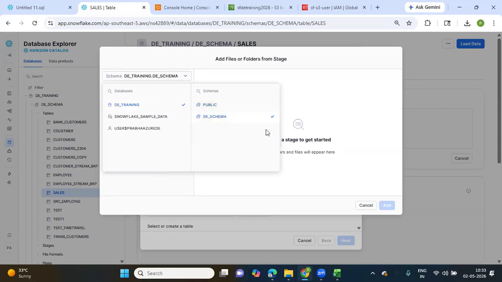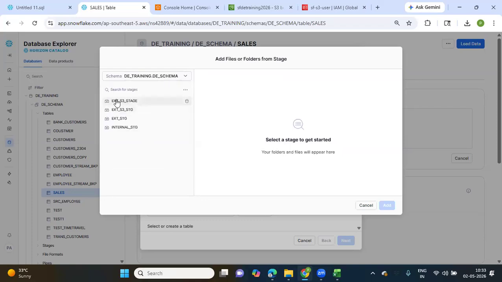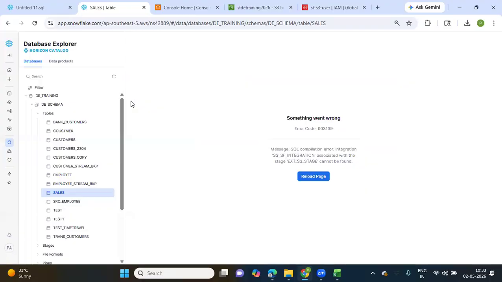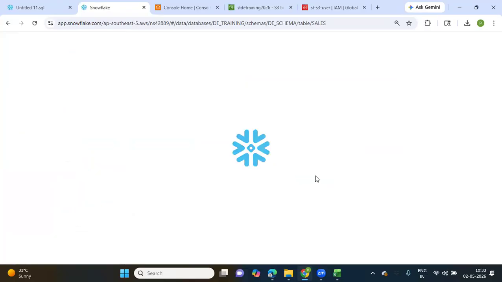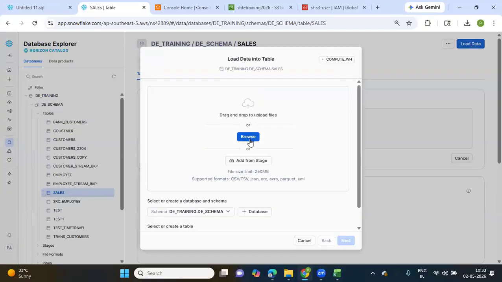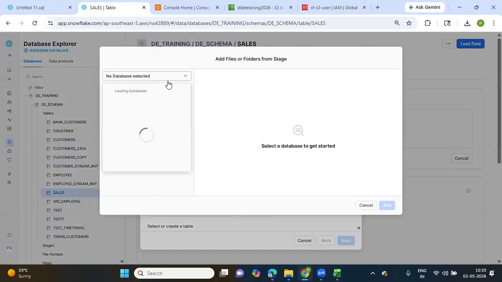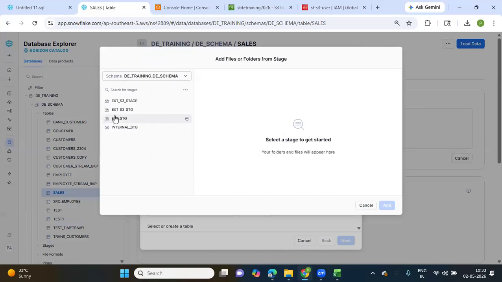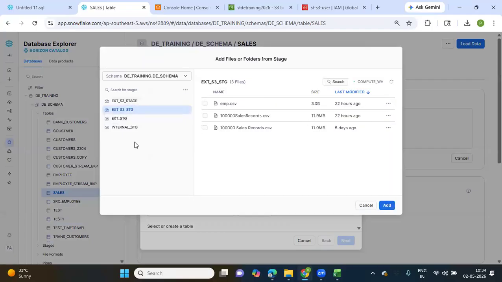So add from stage, select the database and schema where our stage is there. Okay, it is selected. Now our stage is external S3 stage. I think both might work. We have already created using commands. Let's see. Okay, this is not working. Let's use another one. Okay, load data, add from stage, the training, the schema, and then this is our stage. Other stages are created using the storage integration which are not working.